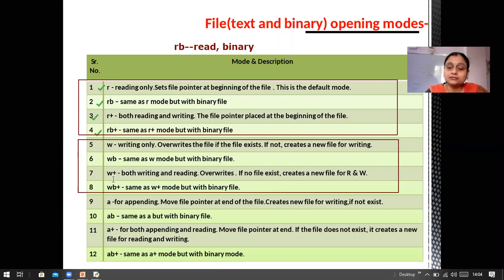Then W plus, again, W plus means both write and read. R plus means read and write. W plus means write and read. In W plus, if the file does not exist, it will create. But in R plus, if the file does not exist, it will show the error. Is it clear? The next one is WB plus. It means this W plus will be applicable with a binary file.